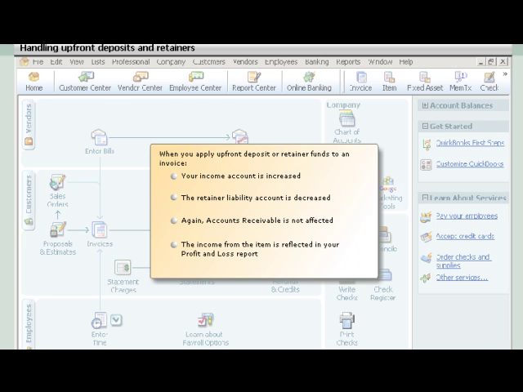When you apply upfront deposit or retainer funds to an invoice, your income account is increased. The retainer liability account is decreased. Again, accounts receivable is not affected. The income from the item is reflected in your profit and loss report.